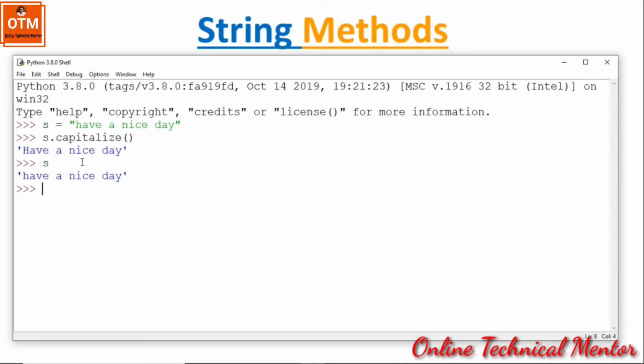Look, the H of the word have becomes a capital letter and the rest of the letters remain the same. One more thing, if I print s, s remains in its original state, since the string is immutable, so the original string remains as it is. All the functions of string return a separate copy of a new string.